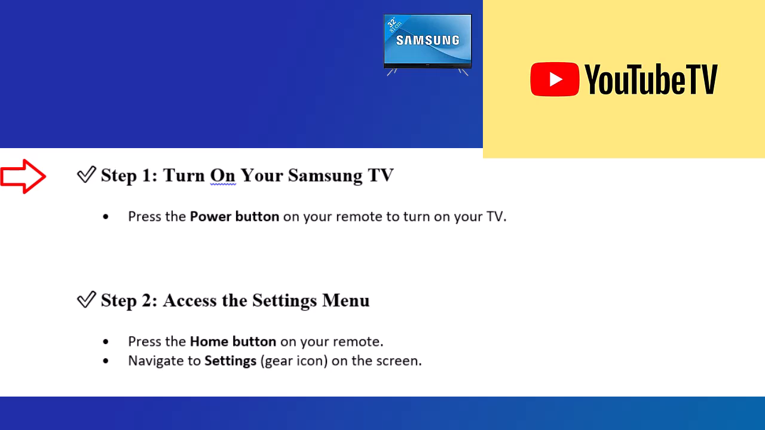Step 1. Turn on your Samsung TV. Press the power button on your remote to turn on your TV. Step 2. Access the settings menu. Press the home button on your remote. Navigate to Settings, gear icon, on the screen.